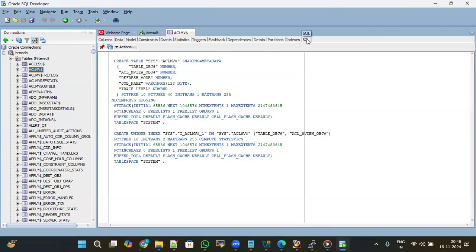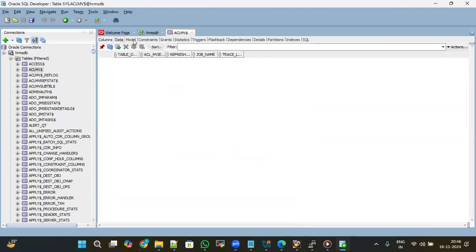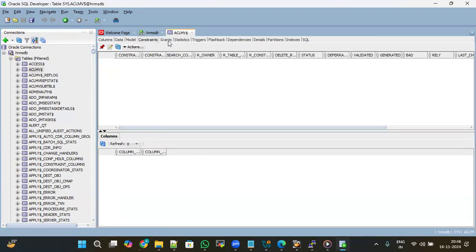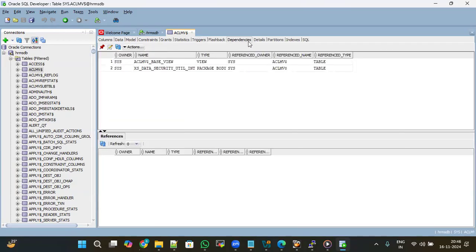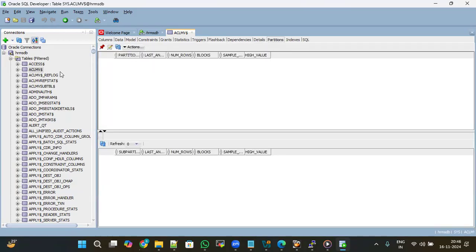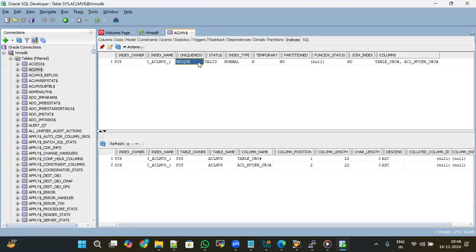If you want to see this table syntax, how it was created, click on this table, go to SQL. For this table, how many columns are there? Click on columns, data, model, constraints, what constraints are there? Statistics, triggers. Are there any triggers on this table? Are there any dependencies? Are there any partitions? Indexes are there or not? There is one index. That is a unique index. On which column? These are the columns. On these columns, the index is available.